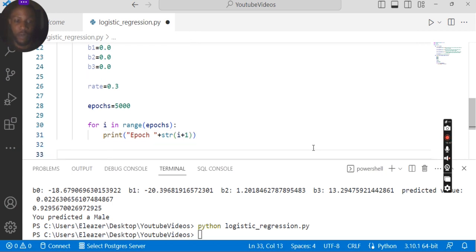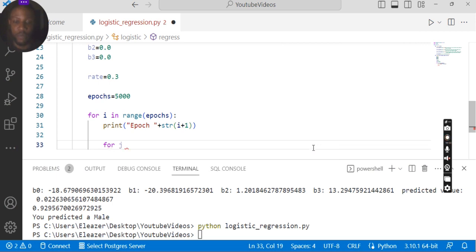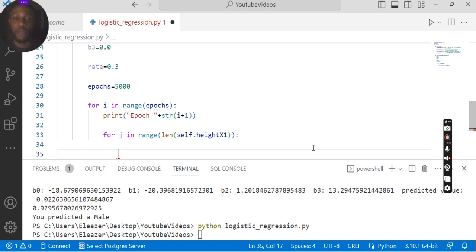Alright. Then I'll create a nested for loop. I'll be explaining this in my subsequent Python videos, but for now, let's just use it. Let me write it down. Next, for j in range of the length of self.height x1. Alright. So now what happens with for loops is that this for loop is going to run completely.